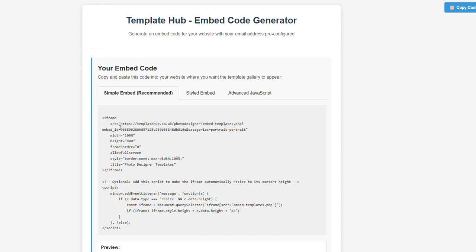embed code. Now to do it, what you would need to do here is, at the top of the code you can see iframe, and then it says source equals blah blah blah, and there's some speech marks. So within the speech marks, copy all of that text. Now, depending on how many categories you've chosen, will depend on how big that actual link is. All right, but you need to copy everything within the speech marks. So right click and copy.